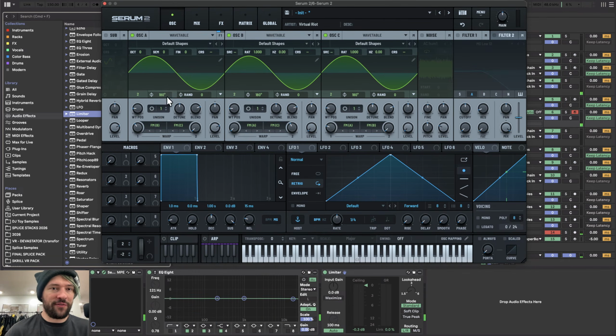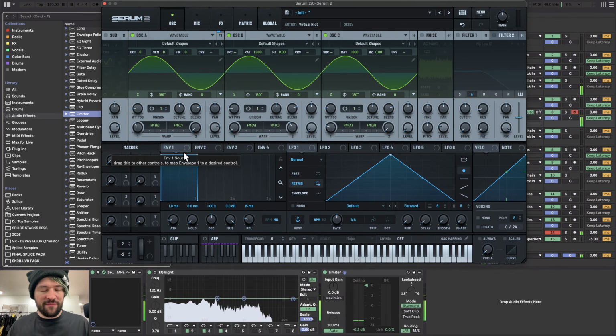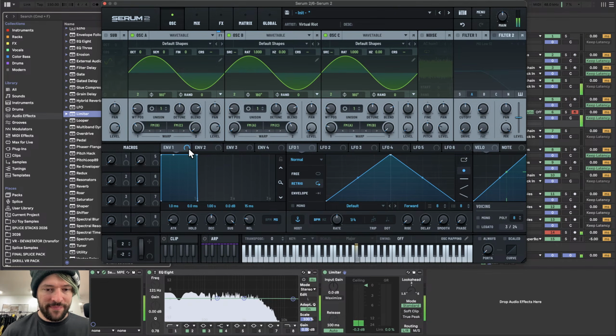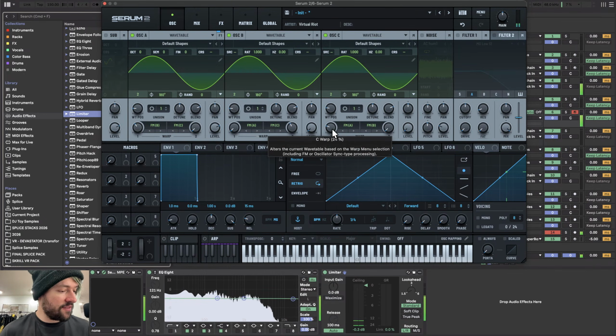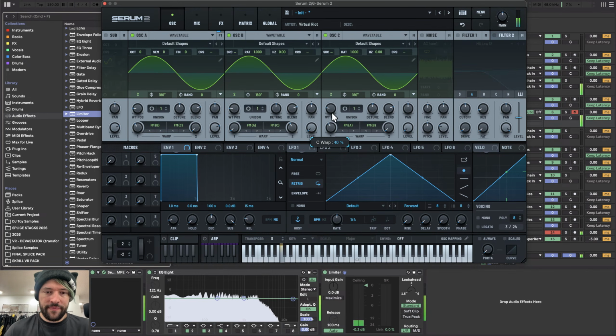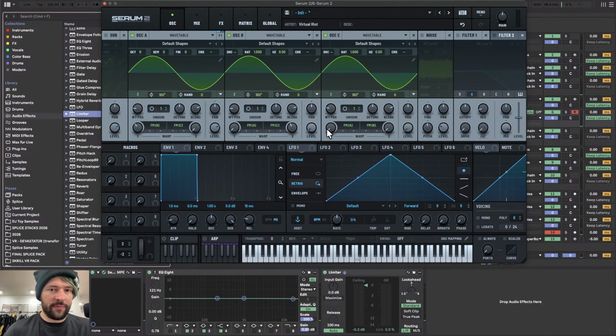And now we've sort of created this crazy feedback chain, and it just sounds very noisy. Ooh, and sometimes it does that. But yeah, you've now created very aggressive FM noise.